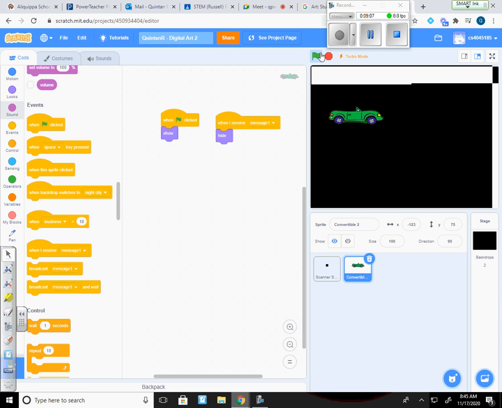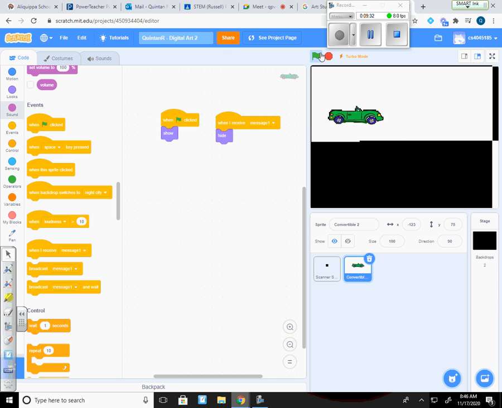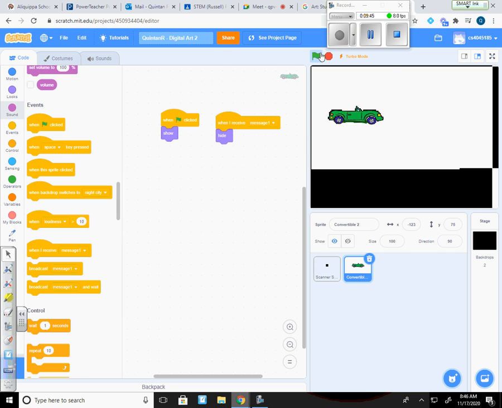Now once this program finishes running, the convertible should go away. I swear this ran faster yesterday.